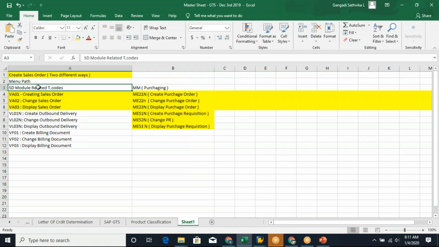All the sales related transaction codes are starting with what? V, right? You observe it? All SD module transactions, like create the sales order, change the sales order, display the sales order, are starting with V. Okay, so that is a very simple way to remember which transaction is related to what area. It is a very high level approach of understanding or remembering the T codes.